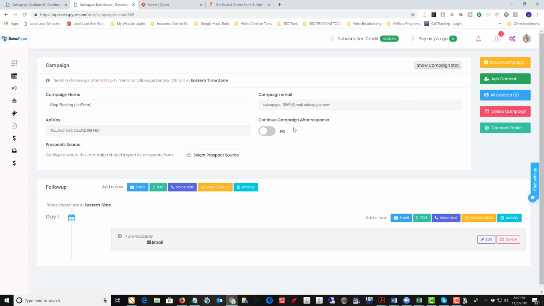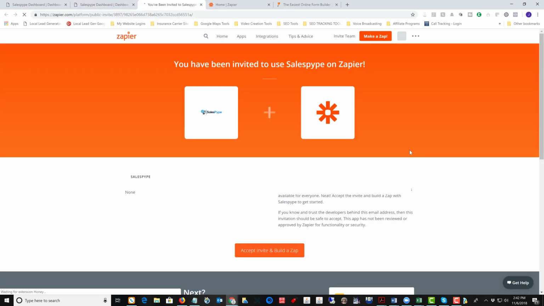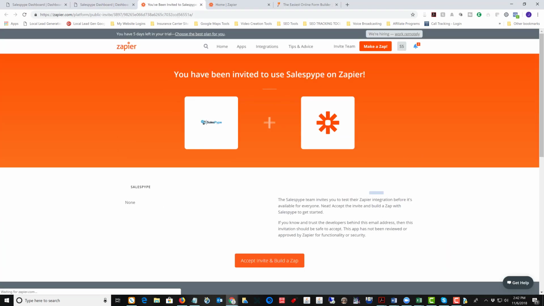So the next step is actually connecting it to Zapier. So let's go ahead and click this button right here that says Connect Zapier. And we have an invite only set up with Zapier, which means that you need to go down here and hit Accept Invite and Build a Zap. So I'm going to click that.